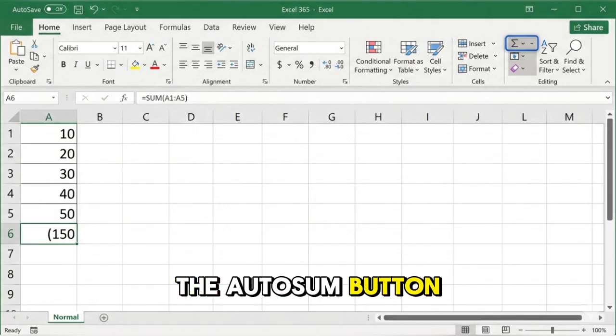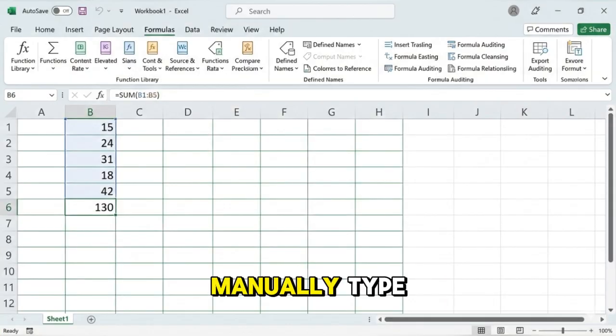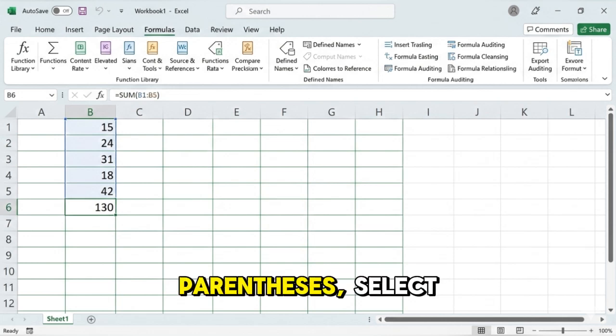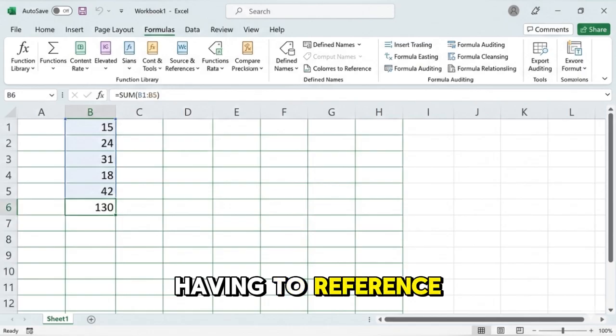The AutoSum button instantly calculates totals. Here, you can select the cell below a column of numbers and click AutoSum. Excel automatically detects the range and inserts the sum function for you. You can also manually type functions. Begin with equals, type SUM, open parentheses, select the range, and close parentheses. Press Enter to calculate. This is more effective and time efficient than having to reference multiple cells one after the other using the plus sign between each referenced cell.